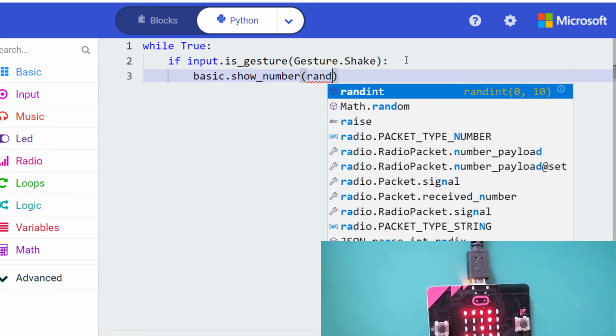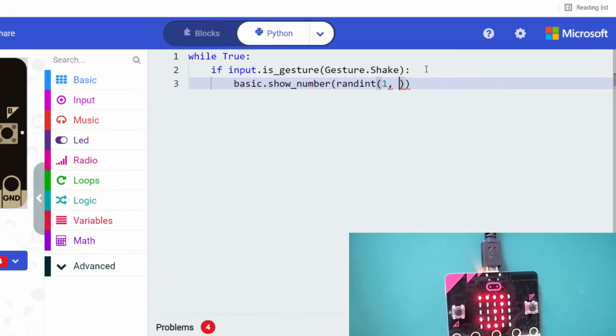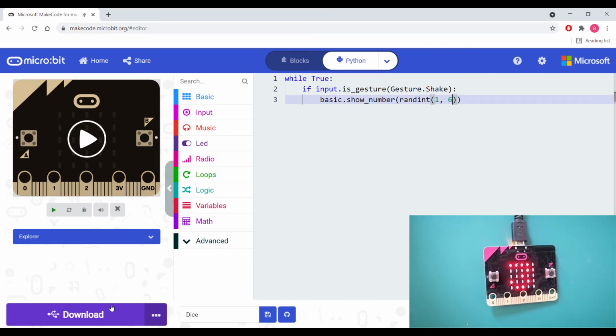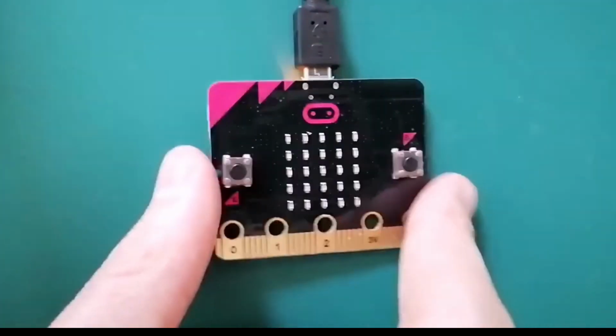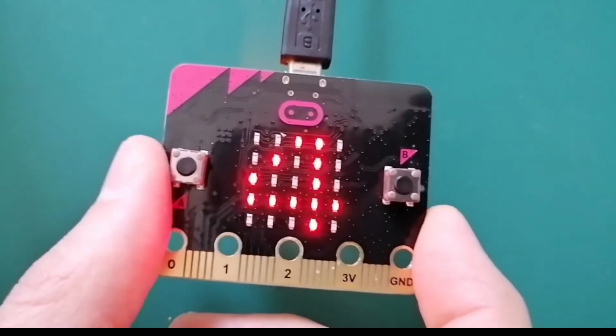That means random integer number. Here you can specify the interval. I want the number to be between 1 and 6. And I send the code. And we will shake it. And that's changing the number.